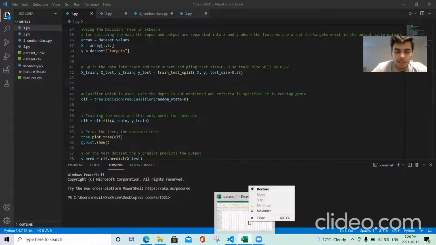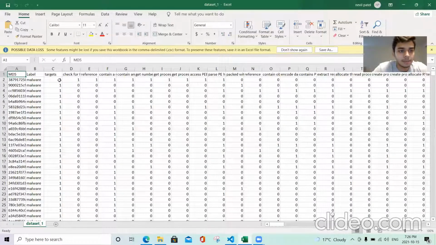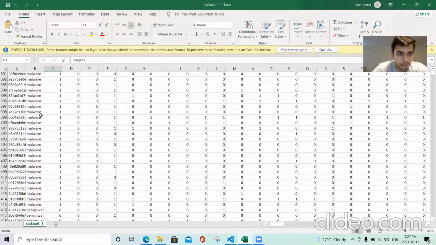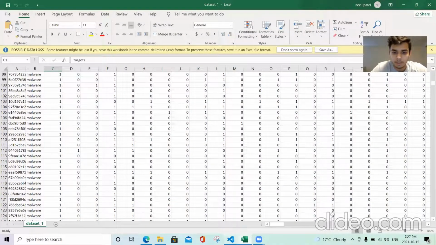So the data set which I'm using for this script is dataset_1, and here is my target column. As you can see, for the malwares it's 1, and for the banningware it's 0. Oh, yeah, here it is. So let's jump to the script.